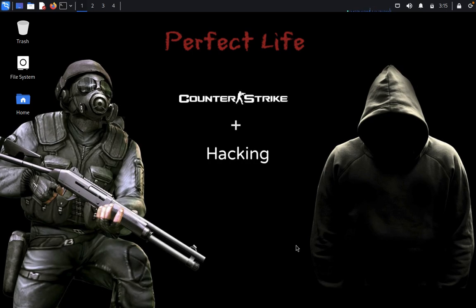Today we are going to discuss Subhunter. So what is this Subhunter? It's a subdomain takeover tool.